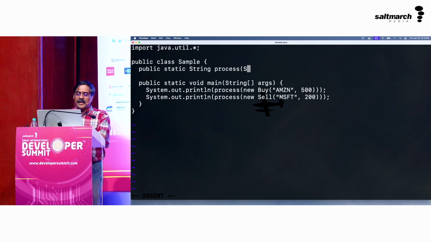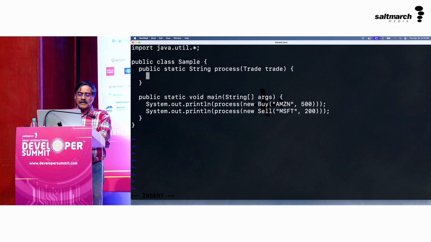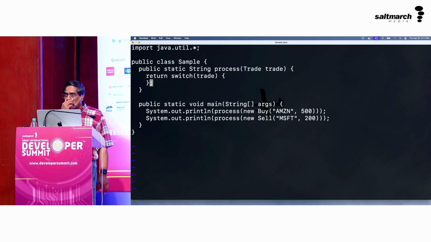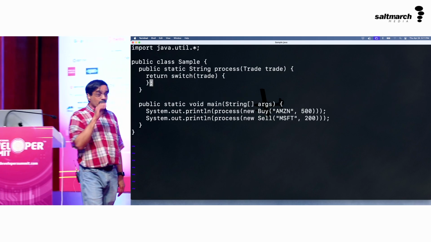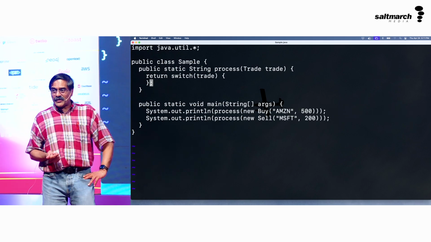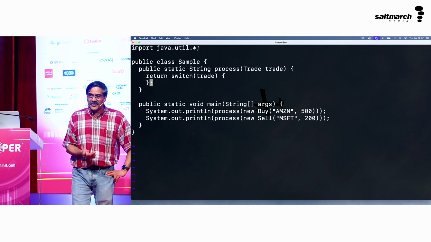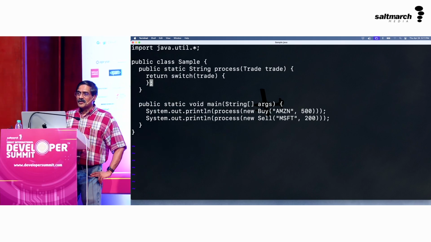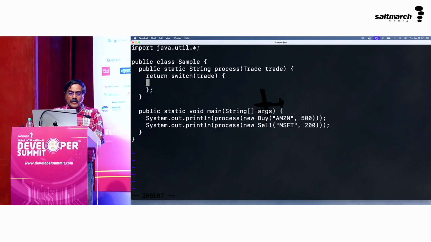And I'm going to say, here comes a trade that comes in as an argument. Then I say return switch trade. Let's start with that one. Notice how you're able to put a return before a switch. That tells you that a switch is an expression in this case, because you cannot return statements, right? Because statements don't return values to you. So what are we going to do here?